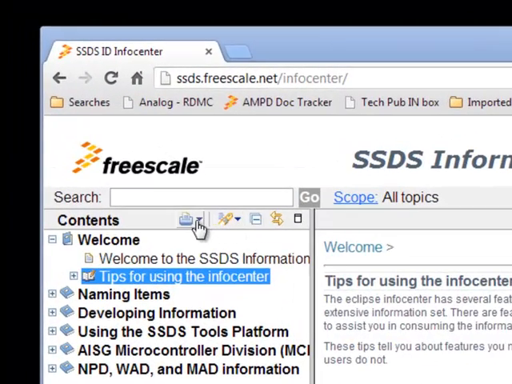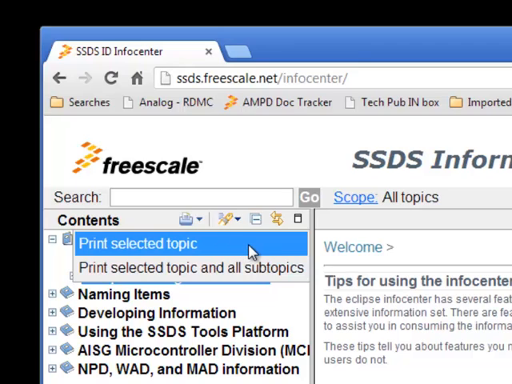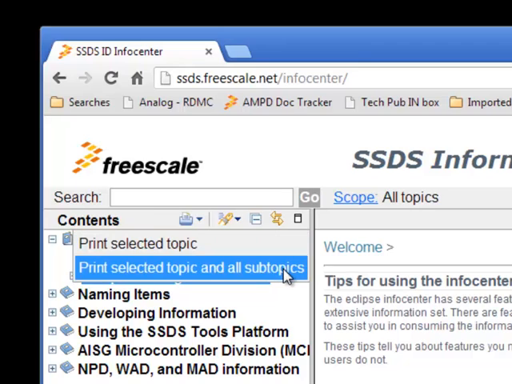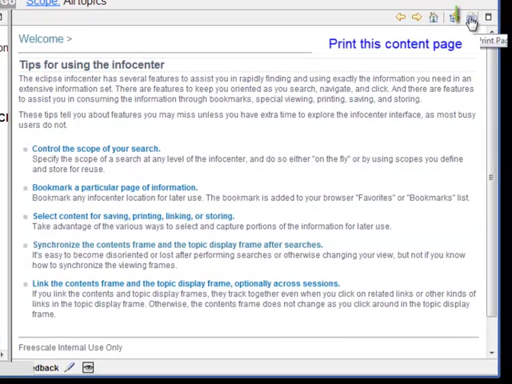There are a number of options available to the user to print pages from the Info Center. First, above the navigation frame, there's a printer button. When you click on it, you have two options. You can print the selected topic, or you can print the selected topic plus all subtopics. Additionally, above the content pane, there is a print button which just prints the current content page.